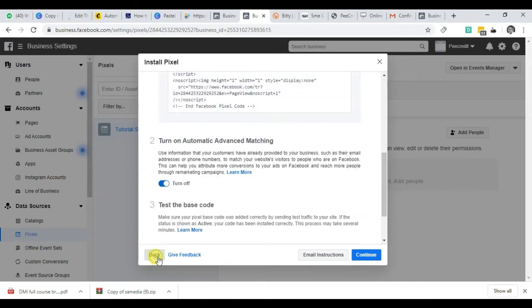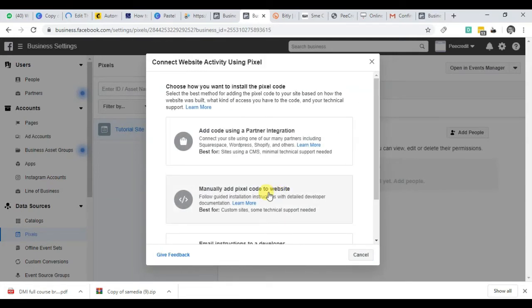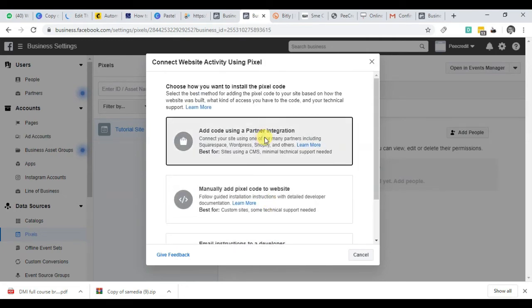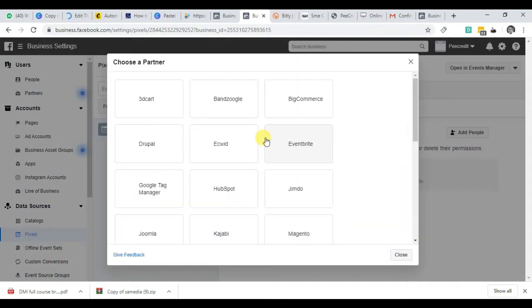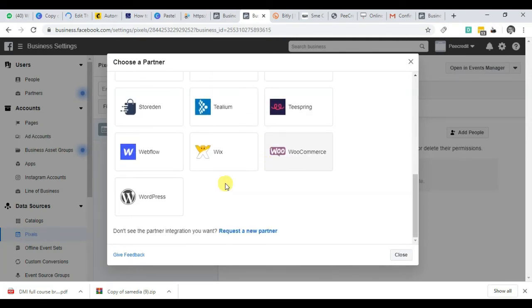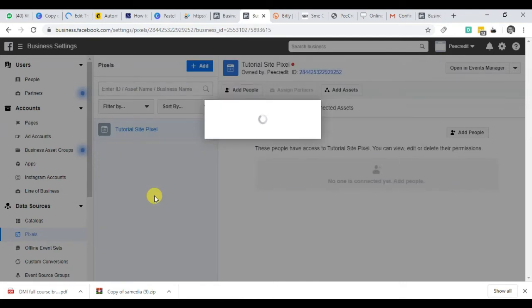All right, so let me show you the second option. You can add code using a partner integration. This actually works for WordPress, Shopify, Squarespace, and a whole lot of other options. You can also email instructions to the developer. I would advise this if you have a whole lot of sites you're working with. So let me just show you what it's going to look like when you click on WordPress.